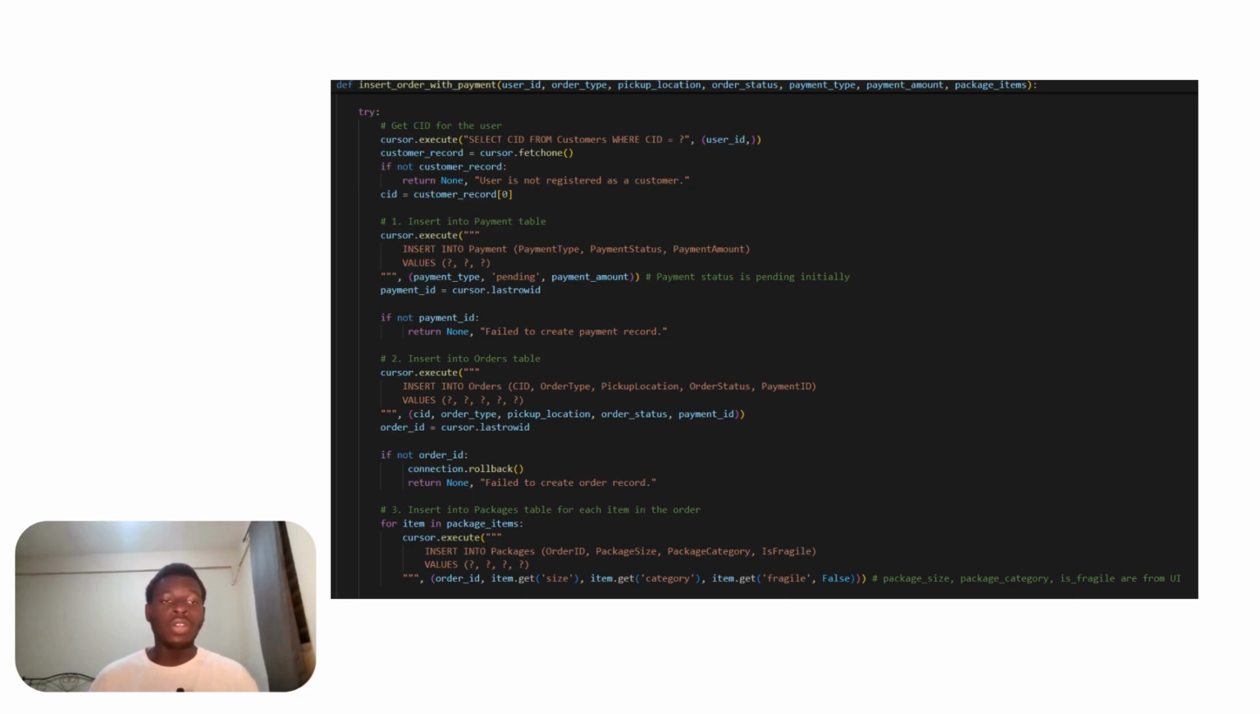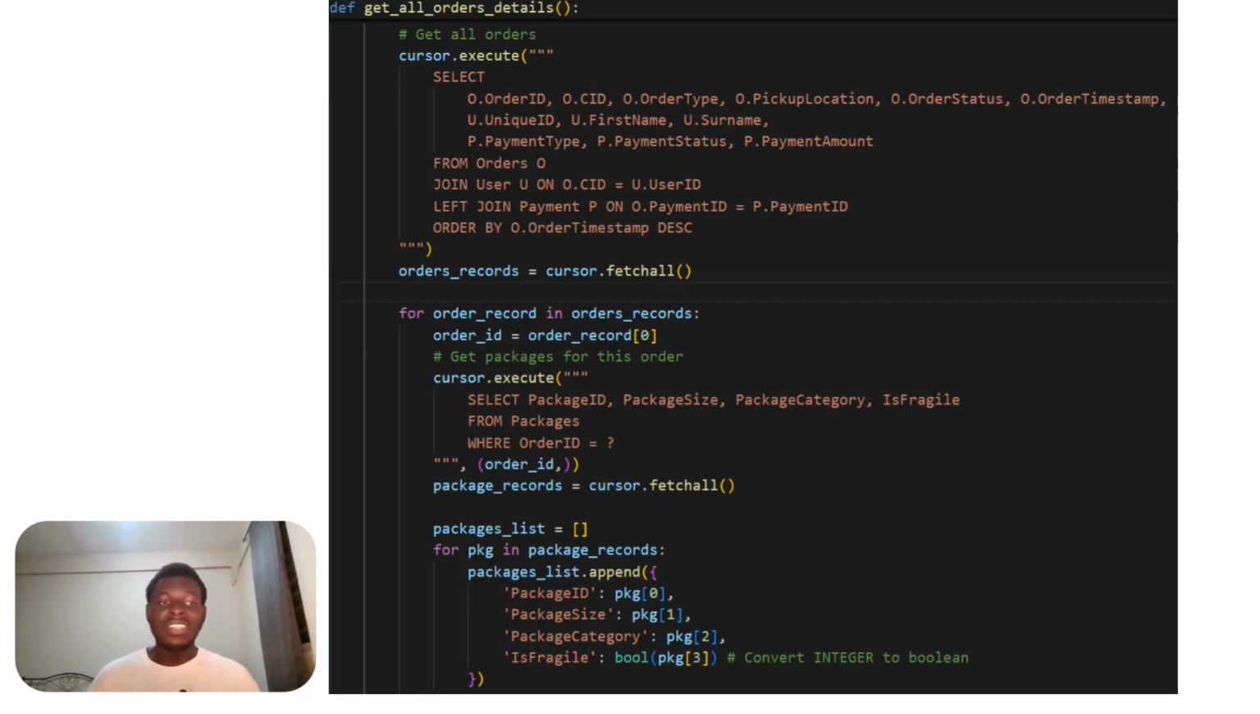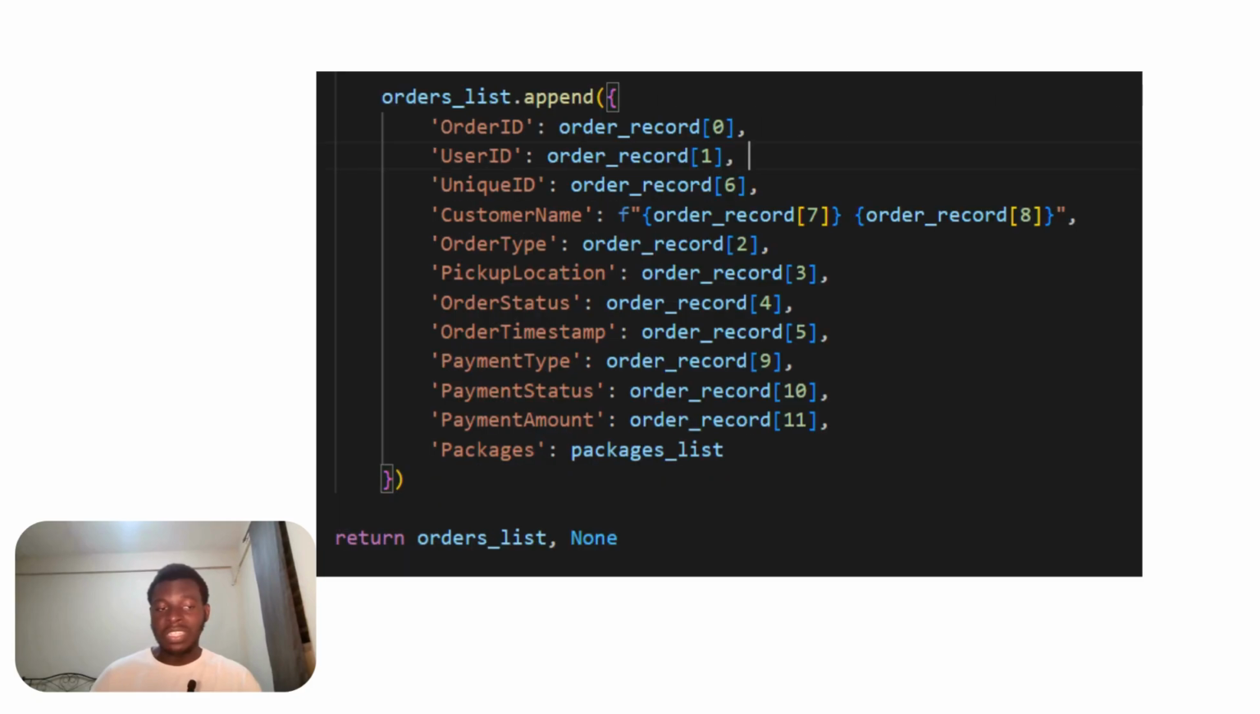We also have the get all orders details function. This function is mainly for administrators. It fetches a list of all orders with extra info from multiple tables. The SQL used here uses joins on the orders, user, and payments tables. Then for each order, it does another query to get a list of related packages using the order ID. The result is a full summary of who placed the order, what they ordered, how they paid, and what the packages were.